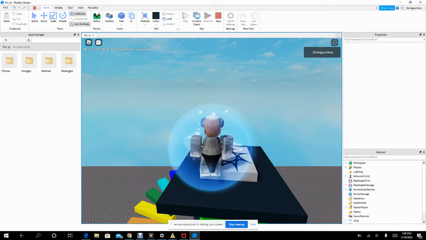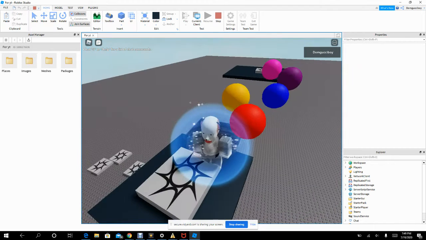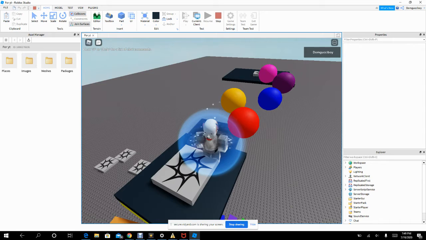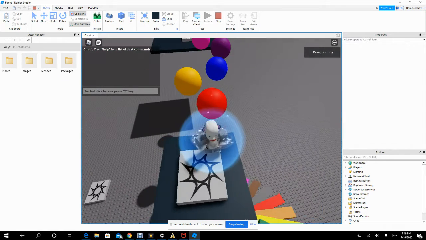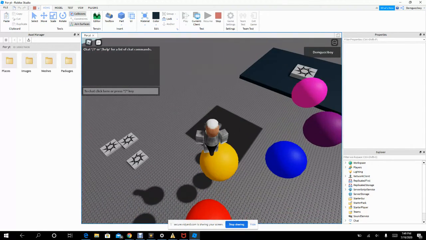Alright, the checkpoints work. Then let's just do the ball jumps real quick to see if they are possible, because sometimes the mouse is laggy.